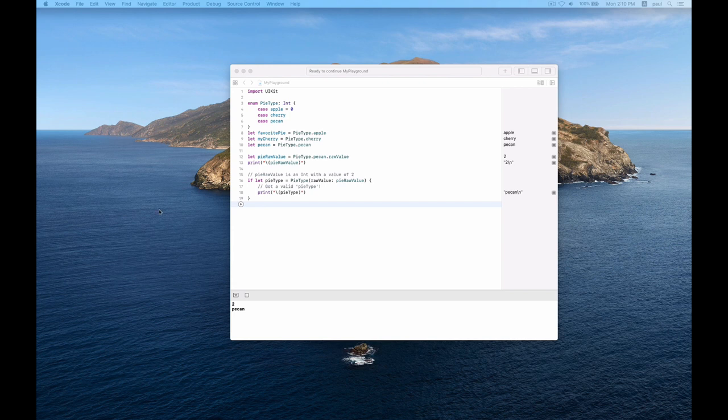Each case of an enumeration can have associated values. You will learn more about associated values in later chapters.